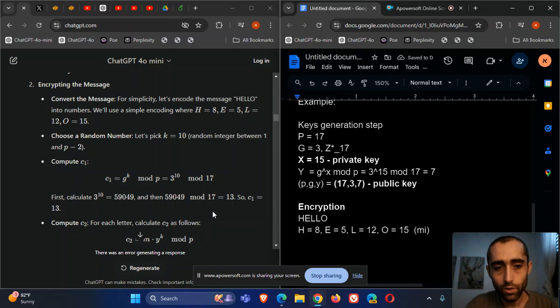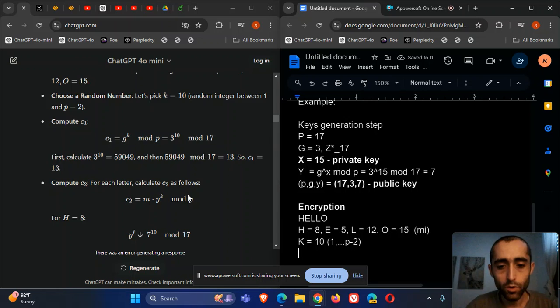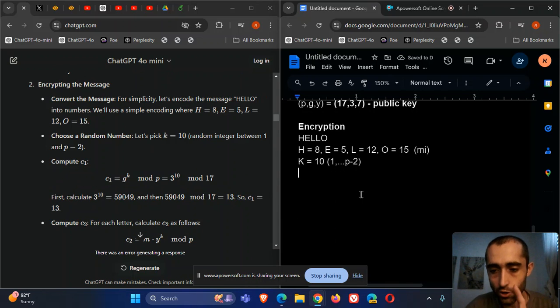Now we want to choose a random number k, let's choose 10, and again remember it's between 1 and p minus 2. Now let's compute the ciphertext for each letter, and remember the ciphertext is C1 and C2. So for each letter we calculate C1 and C2. That's what we are going to do now.